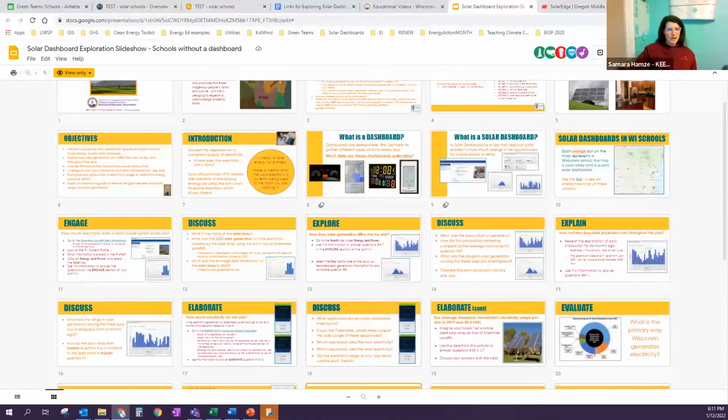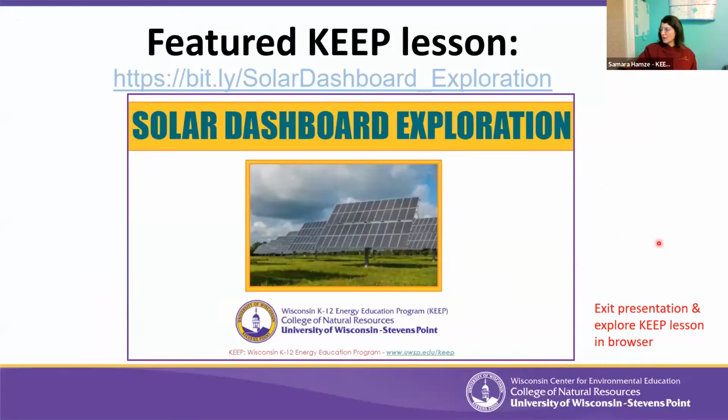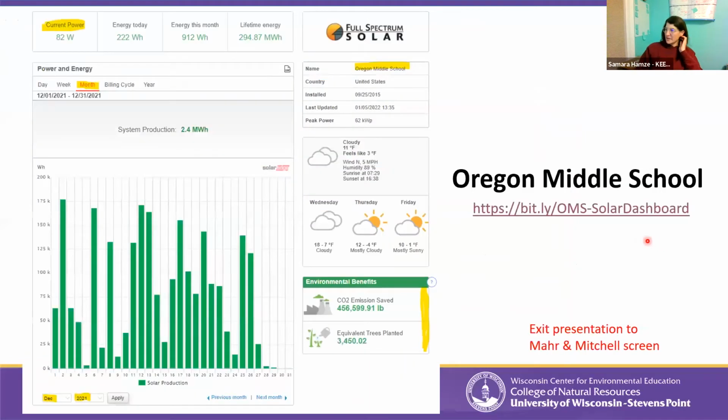Excellent. So going on then to our next bit here. Are you guys, Chris and Nate, ready to start sharing, or would you like me to share the Oregon Middle School Solar Dashboard? If you'd like to do an intro of that, feel free, and then we can go to our slides.